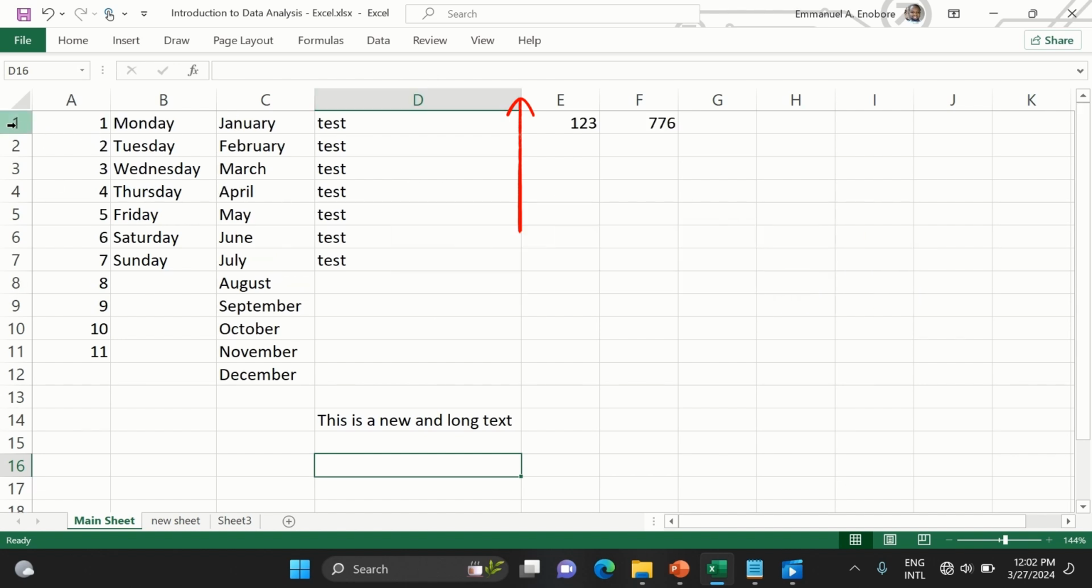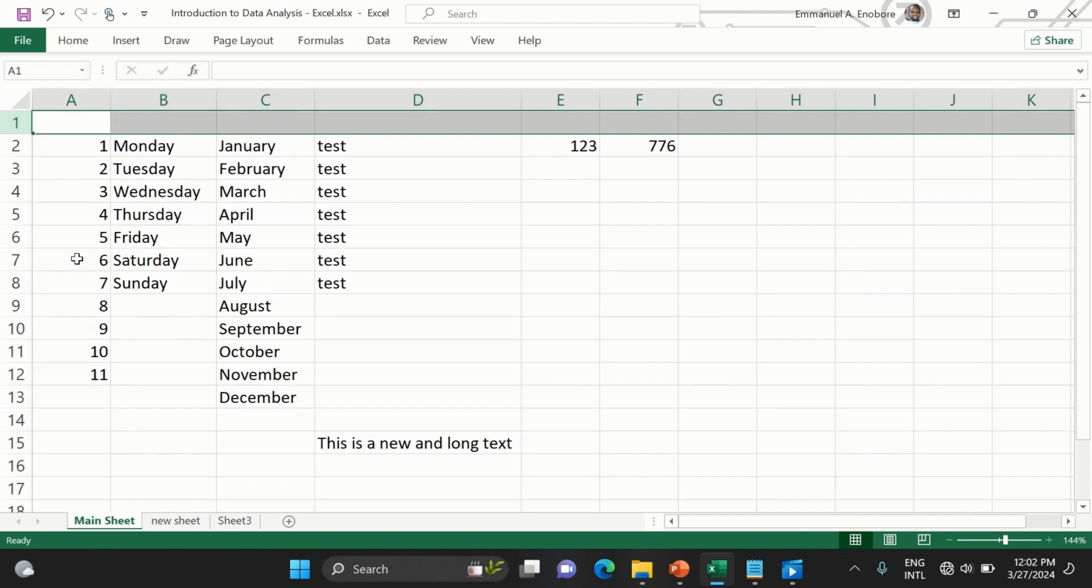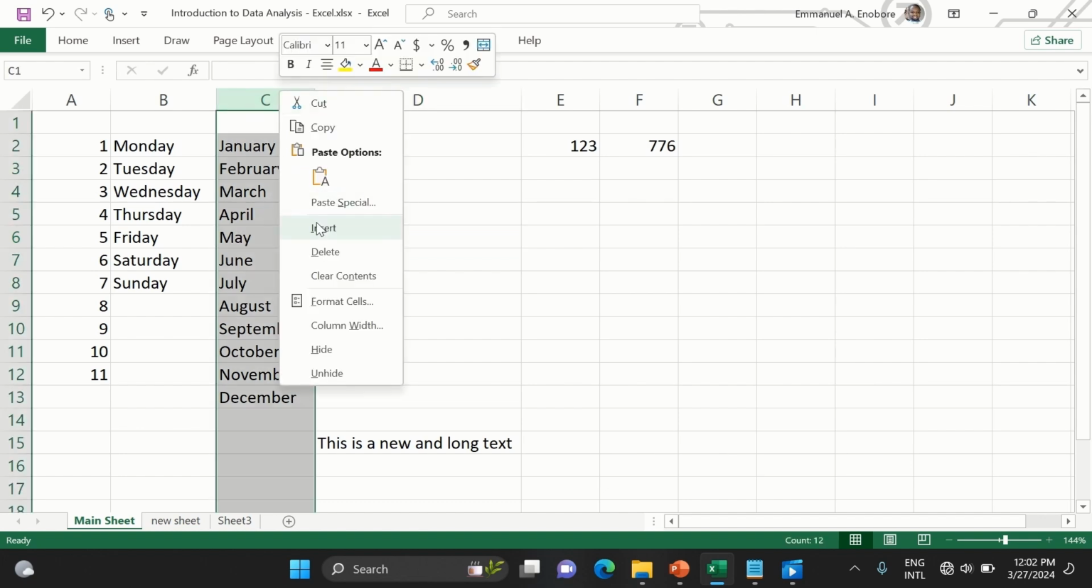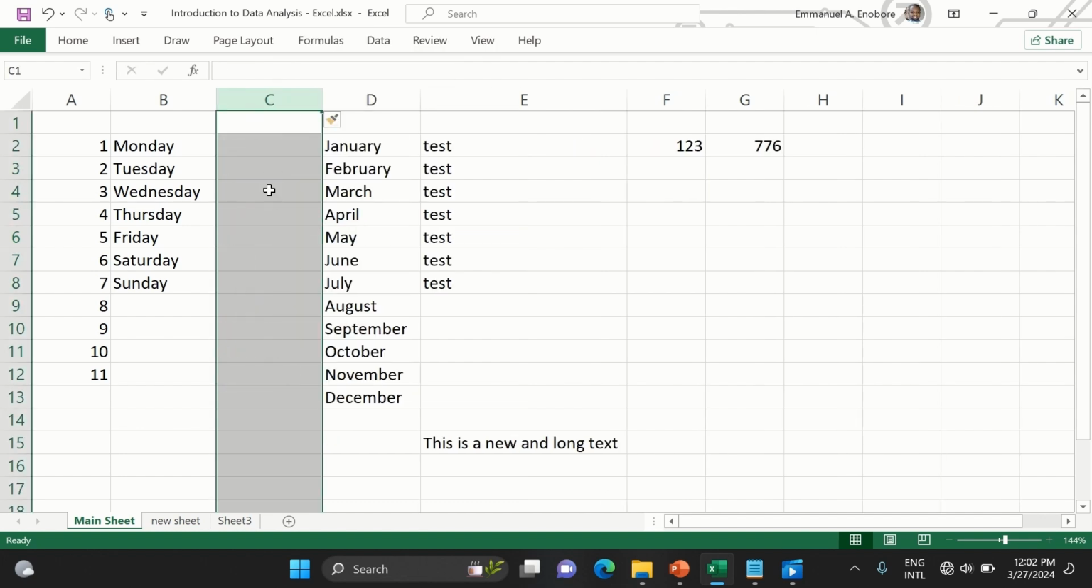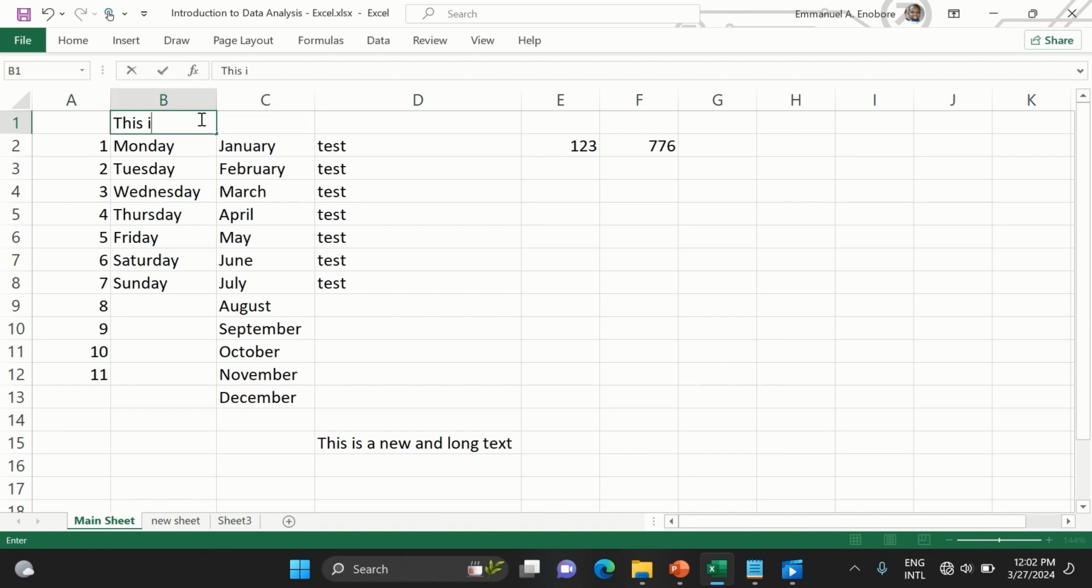Okay, so now you can also add a new row by right clicking on the left there, as I just did, and clicking on insert. It will insert a new row. You can also insert a new column by right clicking on any of the columns and clicking on insert. Okay, so you can remove that. All right, if you want, just do Control Z.